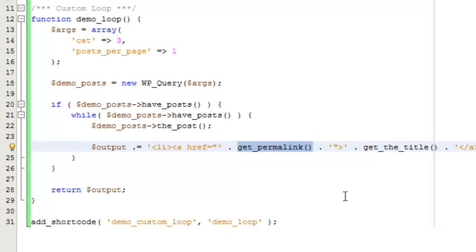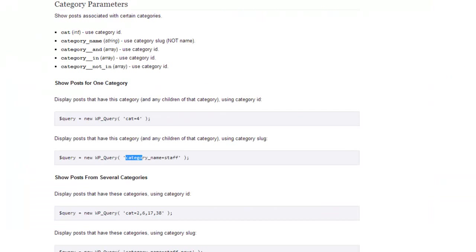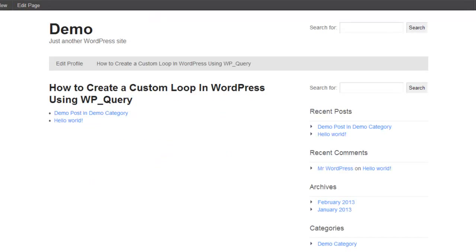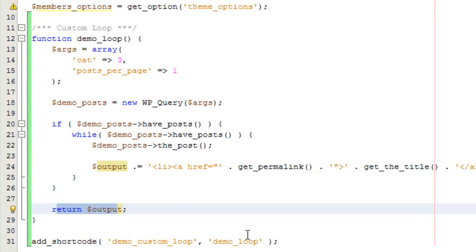Okay, so we're just looping through. I'm just creating a simple list here that links to the post. And then we're just returning that output for our short code. Okay, so again, we changed that to one post that we should see now. So if we refresh this, you'll see that now we only get one post and we're getting the latest post. Of course, you could reorder that. You can do all kinds of things with WP_Query in terms of altering what results get returned and how they get returned, and so on and so forth.